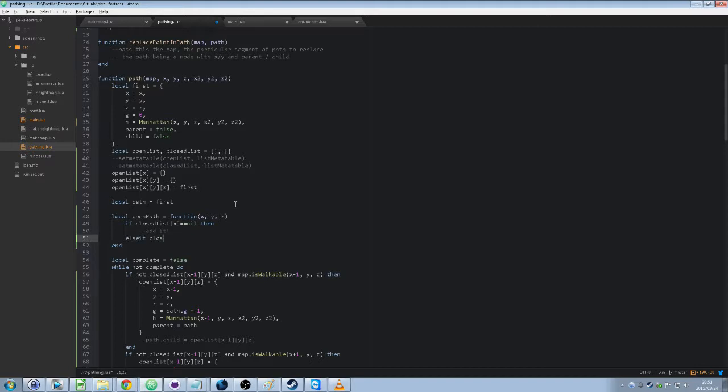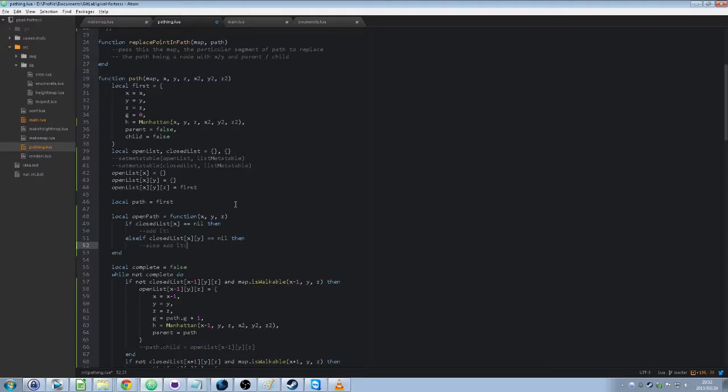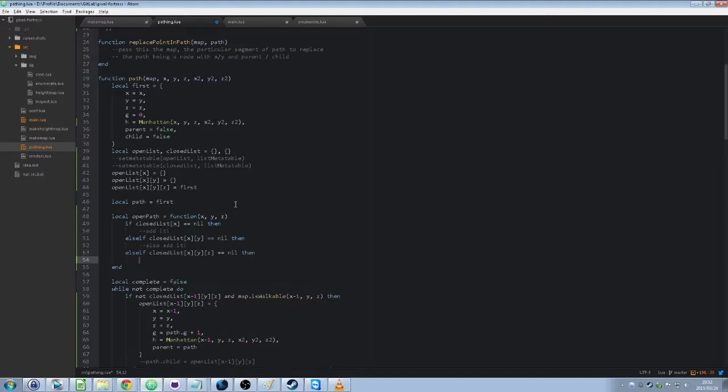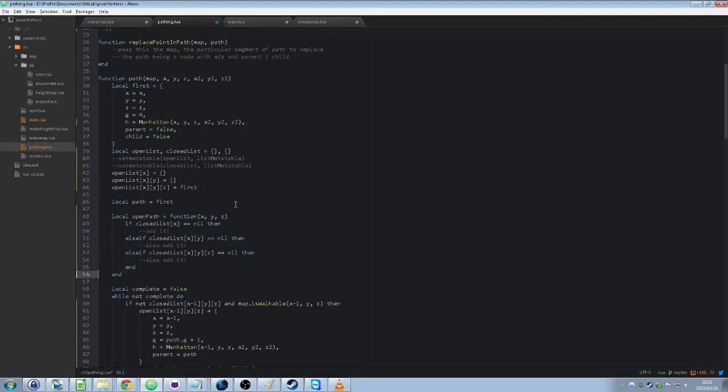Else if closed list x, y equals nil, I need to make this more readable. Then also add it. Else if closed list x, y, z equals nil, then also add it. End. So basically, we check multiple times if it should be added, and then fail out if we don't. Which means I guess I should really change this to be, if it's not equal to nil, add it. Else if that's not equal to nil. So I really should just change all of these to not equals nil.